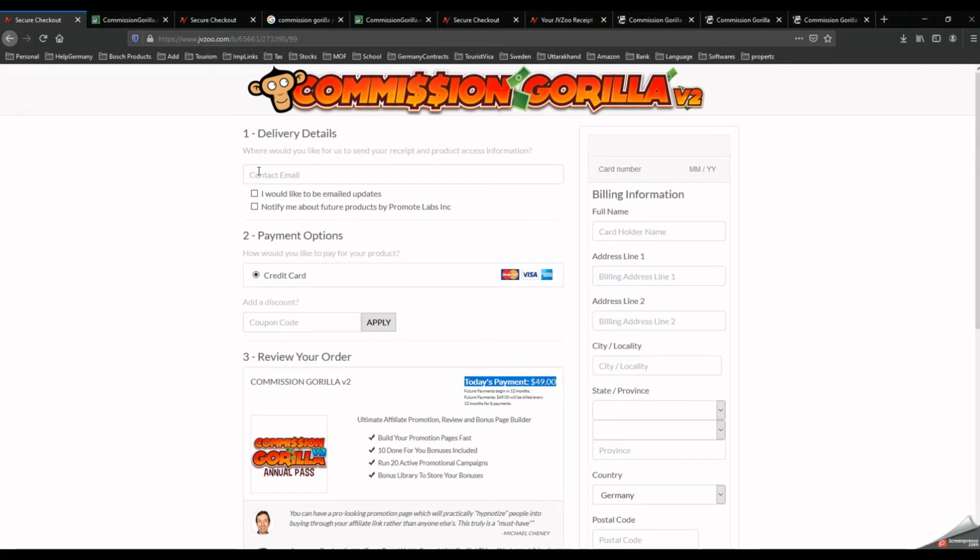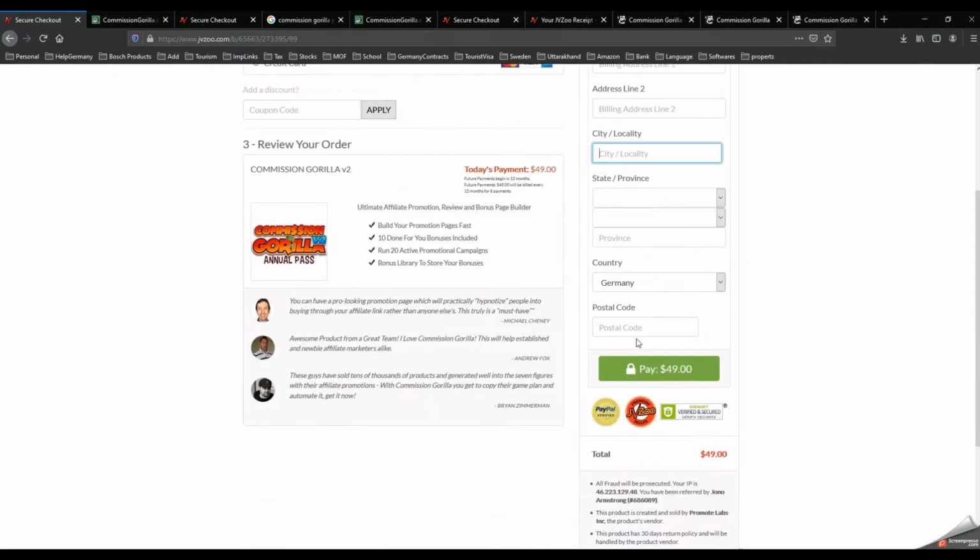So what you need to do is insert your contact email, and put your credit card credentials here. If you have a coupon code, you can apply it here. Okay, and then you can put your card details here, billing address, city, location, province, all this information you can just insert here and say pay. Once you make the payment, you will receive an email. Okay, so now let's go to the second step.